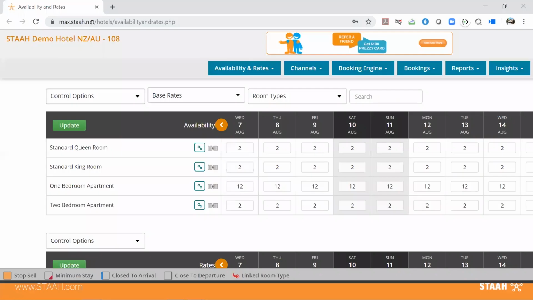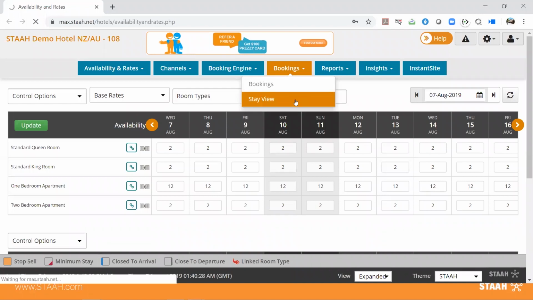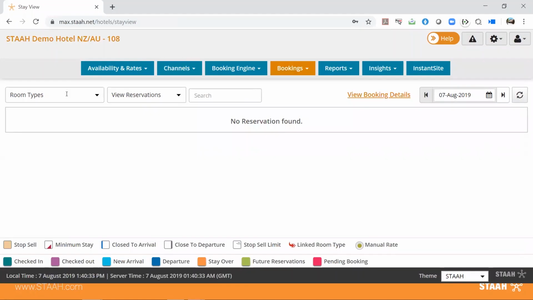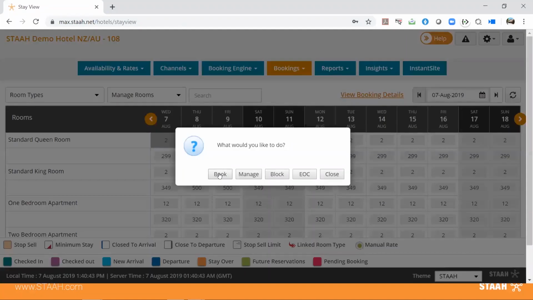So we're just going to have a look at our test property again. Now we have something in STAAH called StayView, or we basically call it just central reservations. What I'm able to do is view reservations if I've made some, so I'm actually going to make one just to show you an example. However, I'm also able to make a booking. Now this is really good if you also want to look at chatbots on your website. We do have a few customers that are already on that type of connection with STAAH, and they have a chatbot service that comes into here and actually makes bookings via chat.